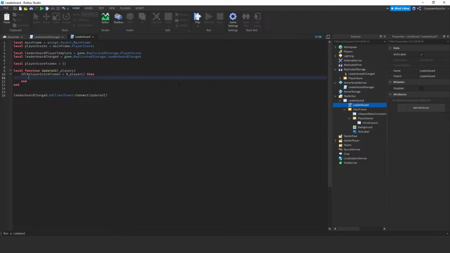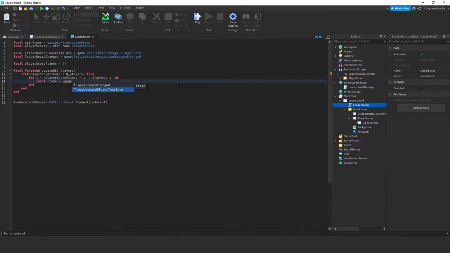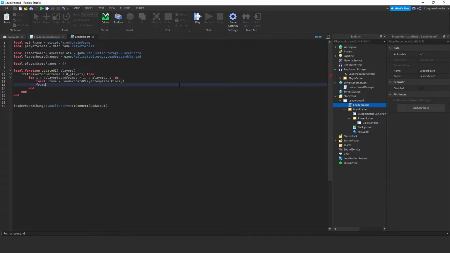Here I'll create a for loop because we may need to add more than one. For i equals number of player score frames plus 1, we start from plus 1 and go until number of players, incrementing one by one. Inside the for loop, I create a local frame variable and fill it with a clone of the leaderboard player template. After cloning it, I'll use the frame variable to refer to that, and I'll set its parent to player scores.